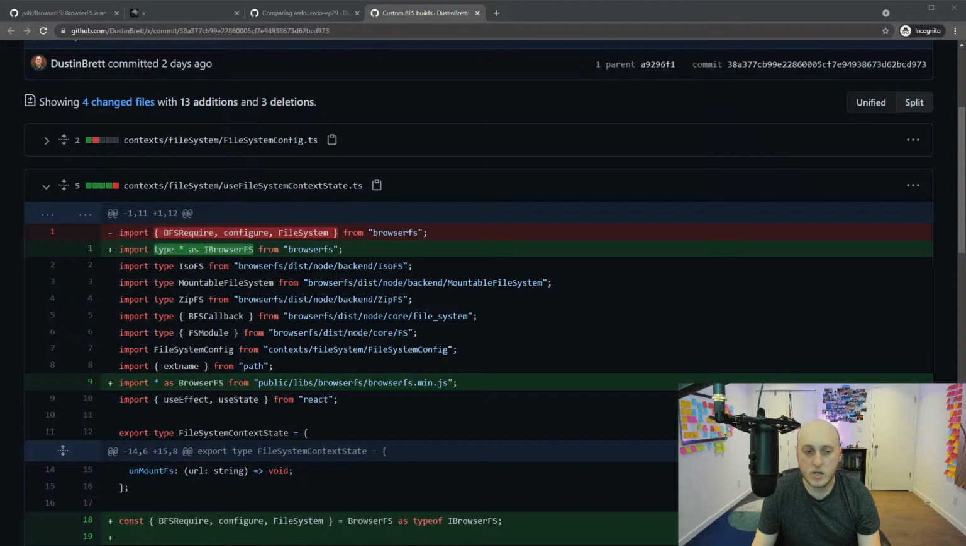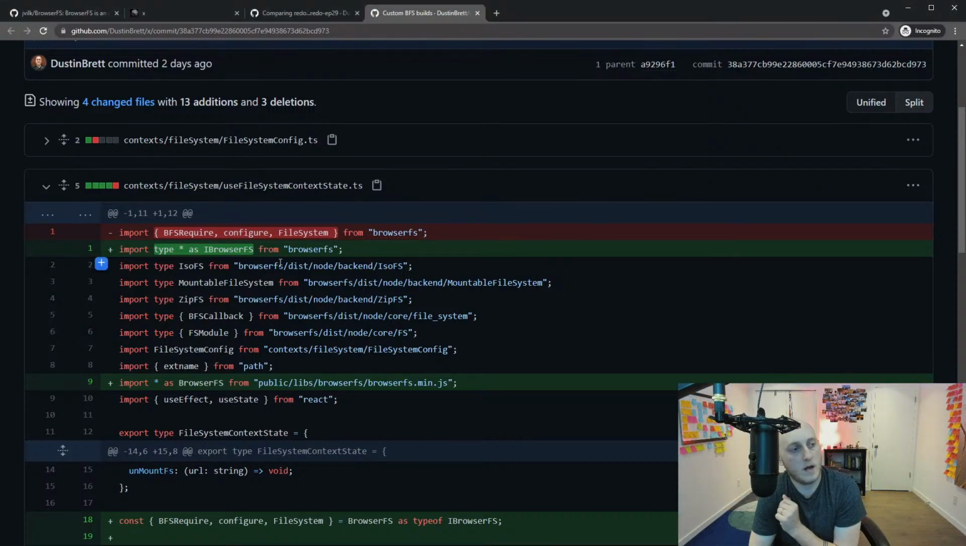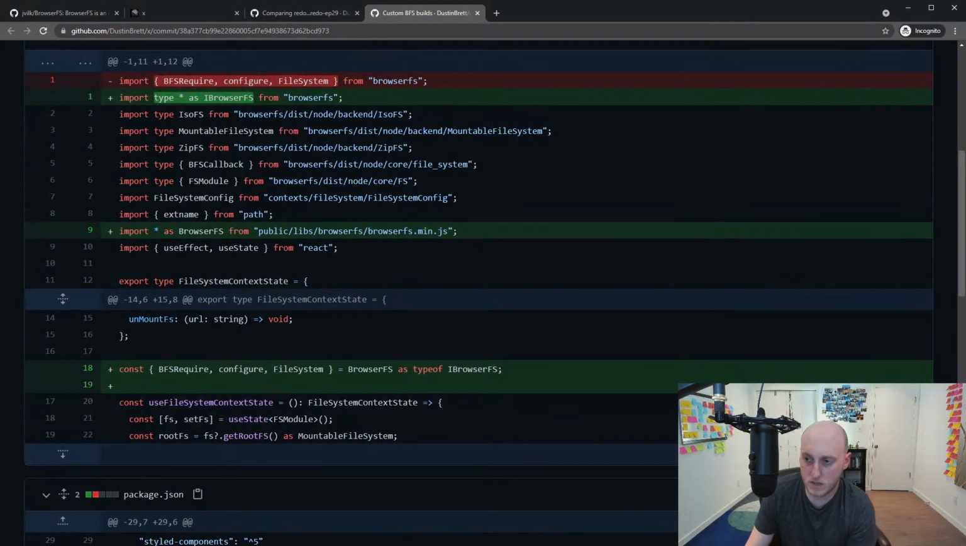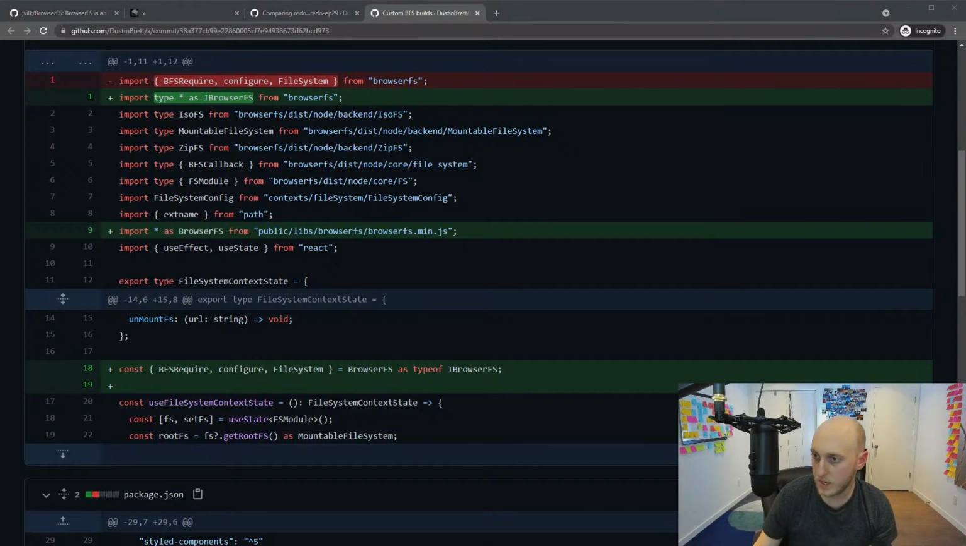But that was the one change we just did. The next change here, yeah, I think I'm okay with this for now. The idea here is that I've switched to using browserfs.min.js. This allows me to do my own custom builds. So we're going to do that. And we're going to use the build that I have, but then we're going to see how I got there.